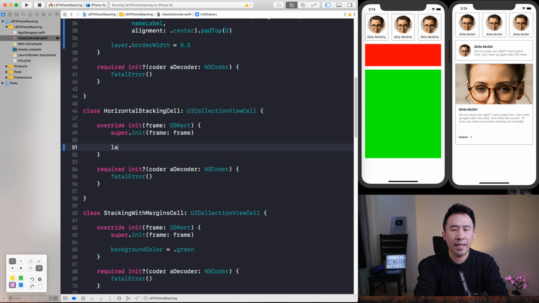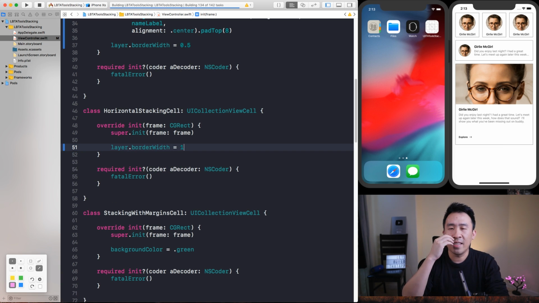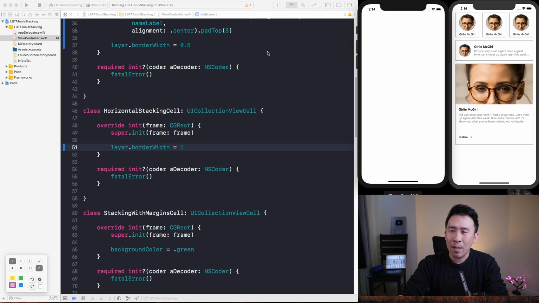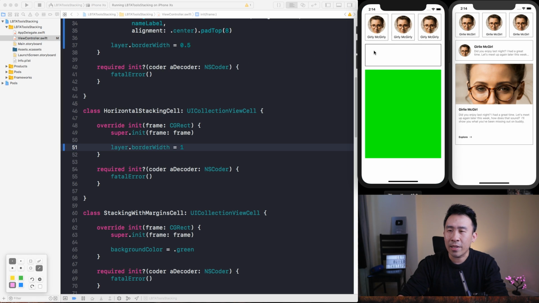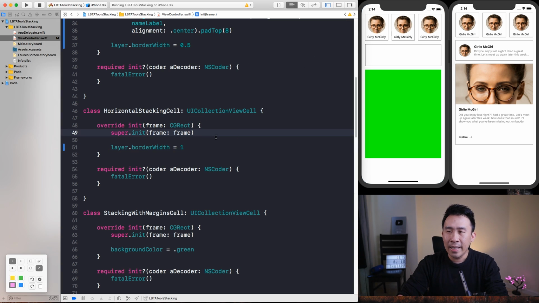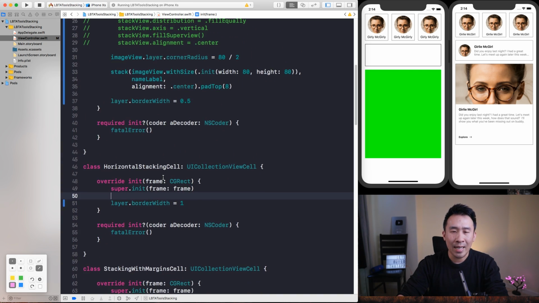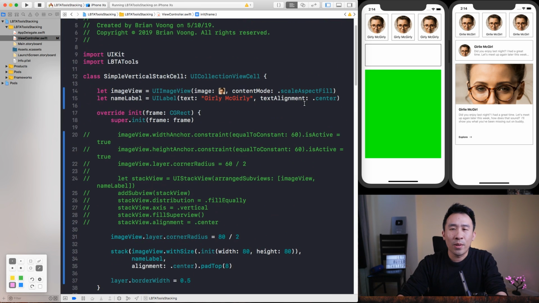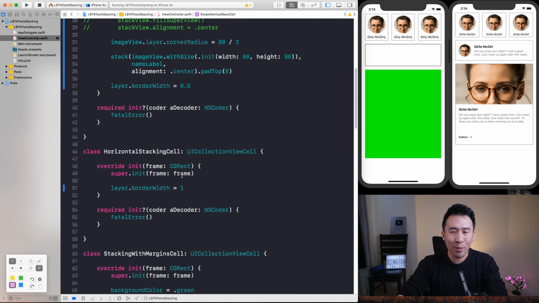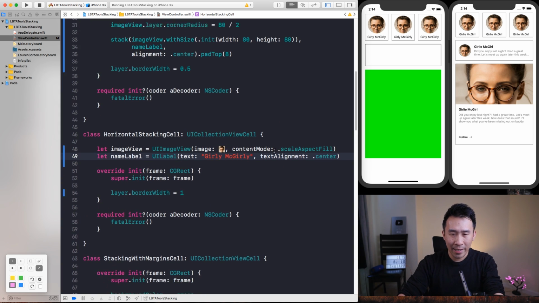And if I say layer.borderWidth equals 1, let's kind of see the difference between a border of 1 and 0.5. You might not be able to tell, and it's a little bit thicker, so looks pretty good. Now to actually make this work, I'm going to directly use something called an HStack. So to save some time here, let me just copy these bad boys. And let's say copy here.